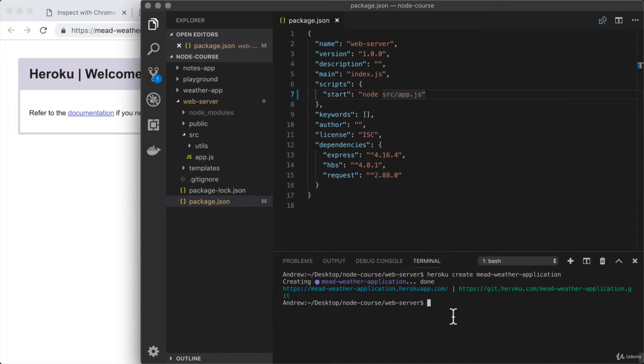From the terminal, we can get that done using npm run. npm run accepts the name of the script you want to run, and right here we can use the start script. So this is a command we can run to start up our application locally. This is the exact command that Heroku is going to run to start up our application on their servers. So making this change is very important.